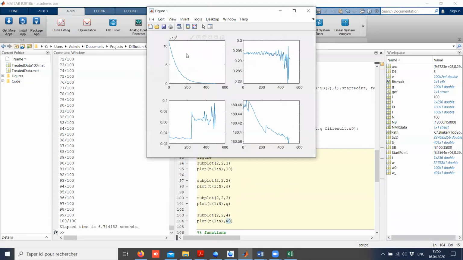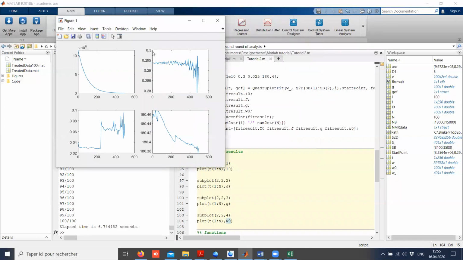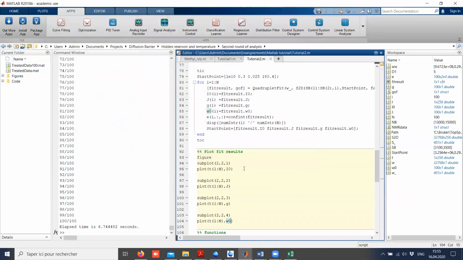So these are the 4 parameters that I've fitted along time. You see the integral decreases, as we could expect, mono-exponentially. I'm going to add labels so that it's clearer. X label will be time. And Y label will be I0.